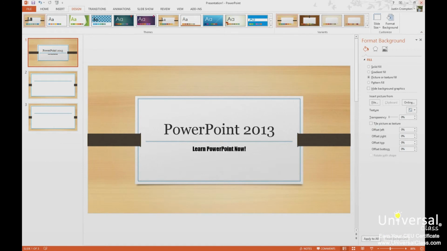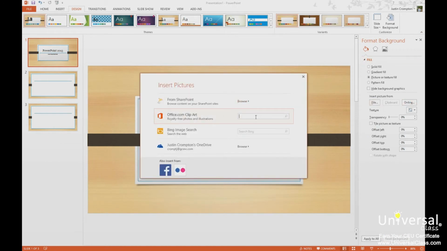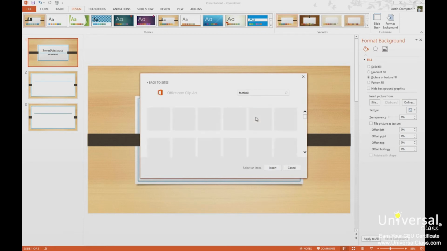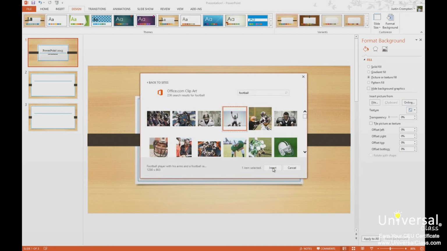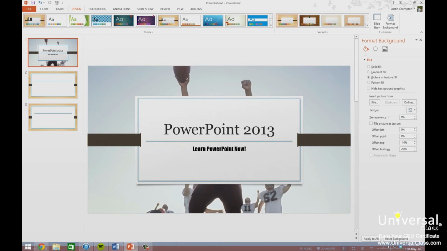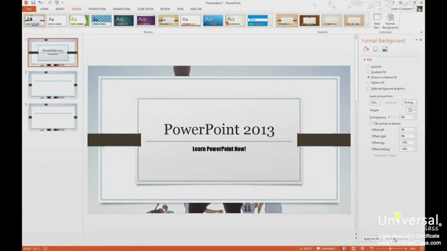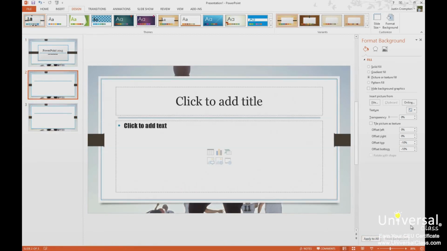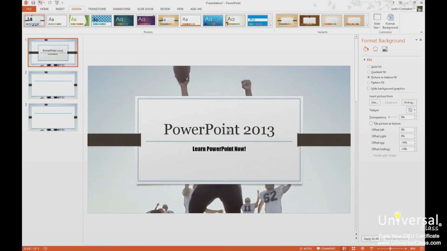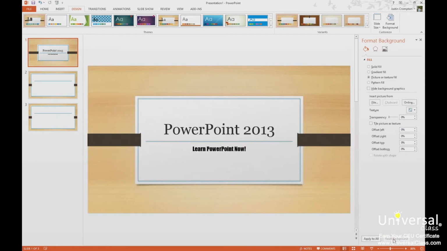I didn't show this, but this is the same as if I chose my picture here. I went back and chose football again, chose this guy here, said apply to all. Notice I can no longer reset the background. I can only reset the background if I've only made a change on one slide. So that is the Design tab in a nutshell.